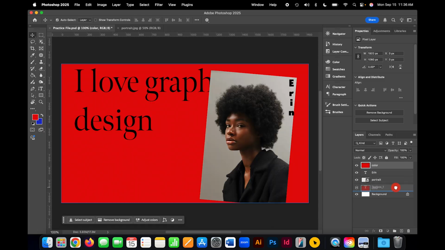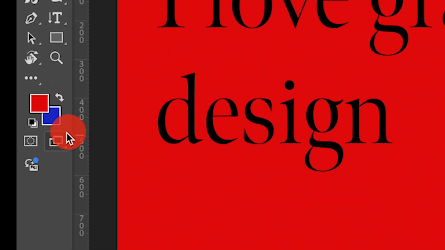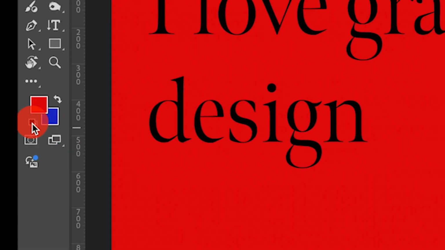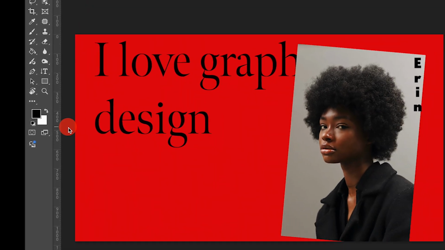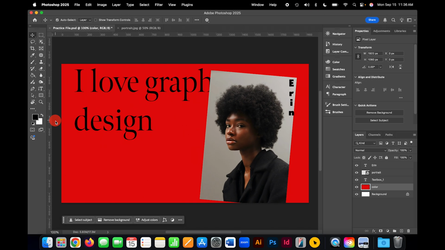I'm going to move this all the way down so it's at the bottom. If you look at this tiny icon here, that's like a miniature version of the foreground and the background color, that resets your foreground and background color to the default black and white. So I'm going to click that. Personally, I usually keep my foreground and background color to black and white because using black and white becomes especially important when working with layer masks, which we will go over in depth in a later video.